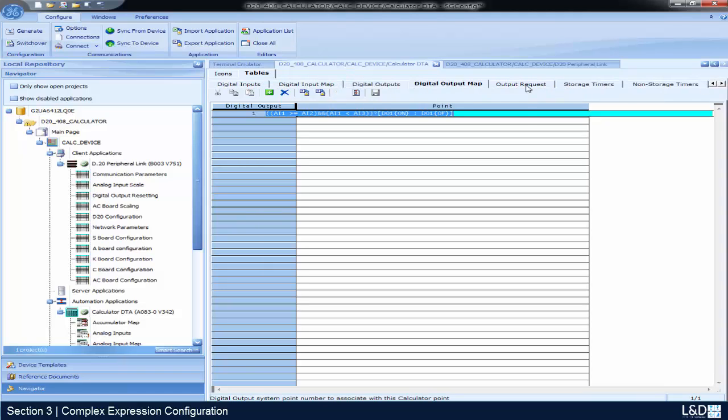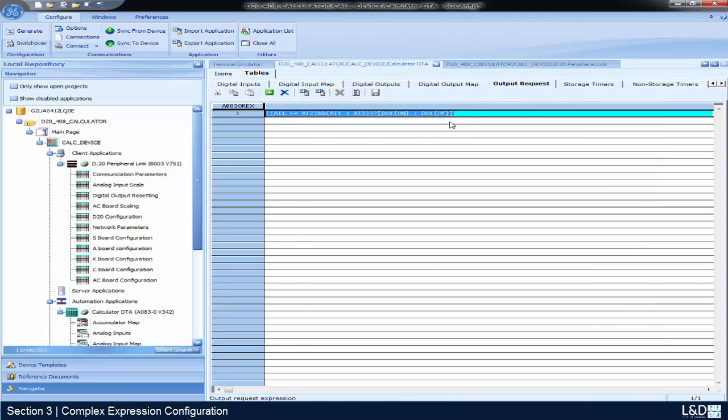And last, I put my output request, which says if AI1 is greater than or equal to AI2, and AI1 is less than AI3, then I would latch on digital output 1. Otherwise, I will latch off digital output 1. Okay?